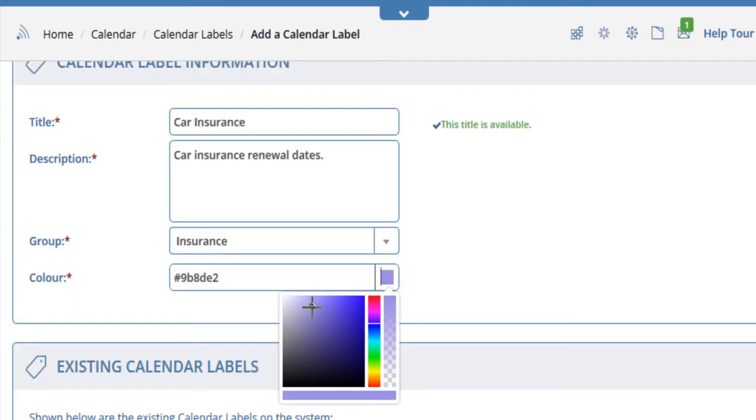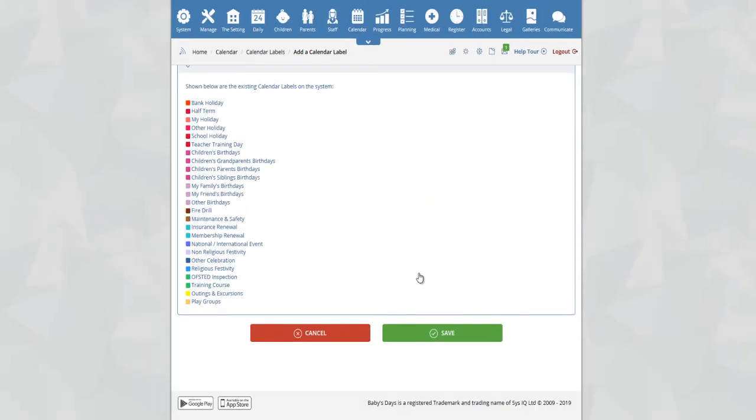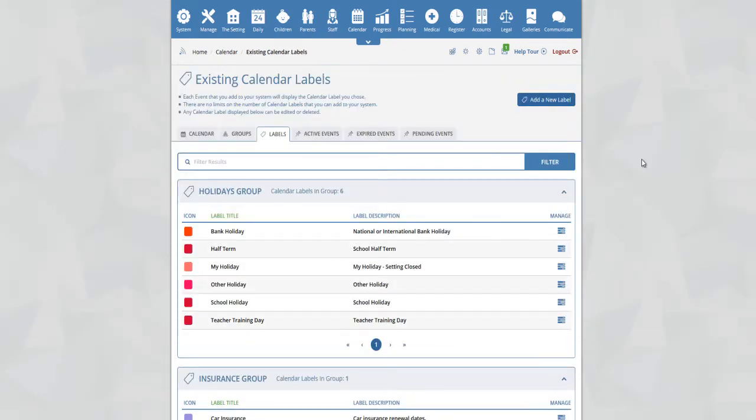Once you are happy with the colour that you have selected, you can click off of the colour box, scroll to the bottom of the page and click on the Save button to save your label. Once you have added your calendar label, you will see this within the existing calendar labels section on the system.